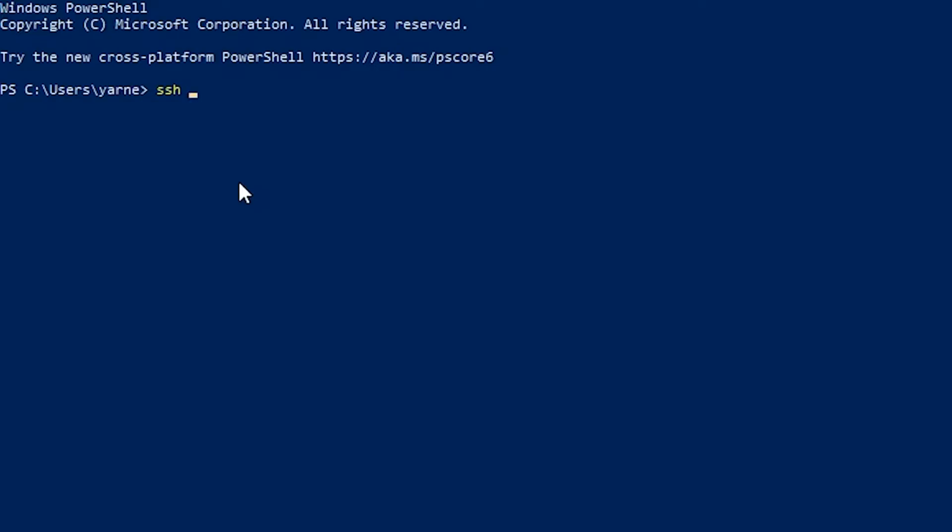SSH, and then the username you've chosen to connect to your virtual machine. So in my case, that will be Jenkins tutorial, and then the public IP you just copied. You can also copy commands from the description of this video. Now we want to press enter.